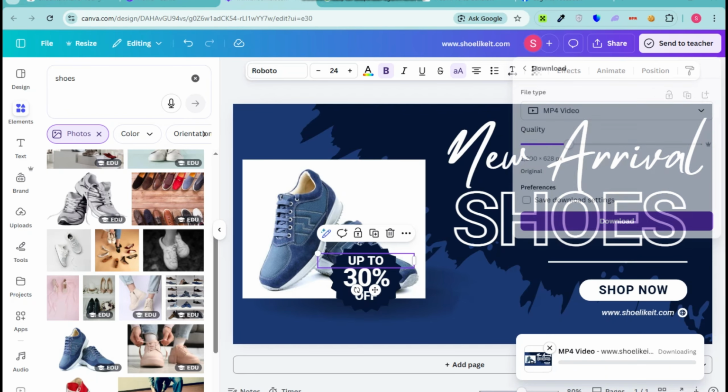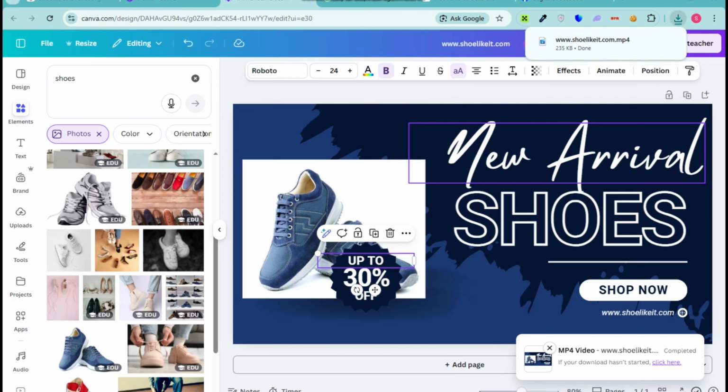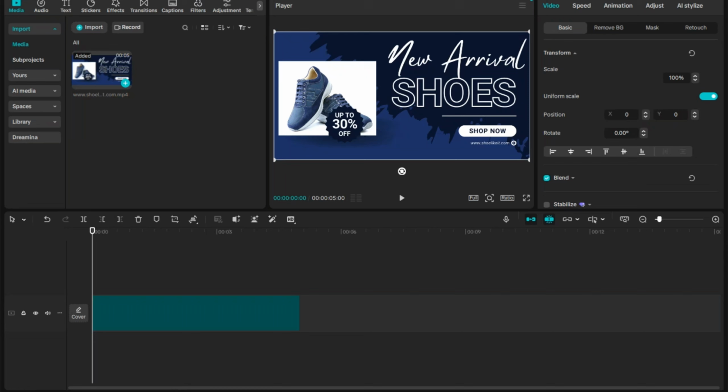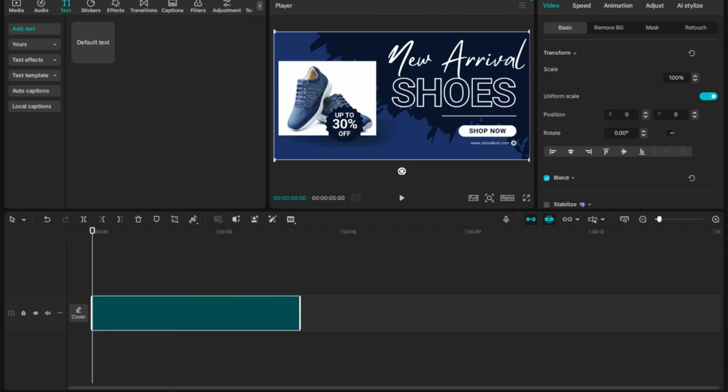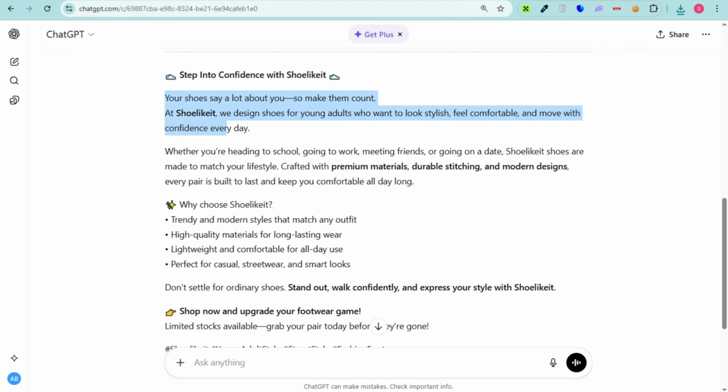Now, once you have downloaded this, it's about time to edit this. You can use Canva to edit, or you can also use CapCut. CapCut is a free editing tool too. All you need to do is go to any web browser, search for CapCut, and then download the tool. As you can see, I have downloaded this. Then I'm going to open my CapCut once I have downloaded it. This is what it looks like. So just import the video or the project that you have downloaded from Canva.